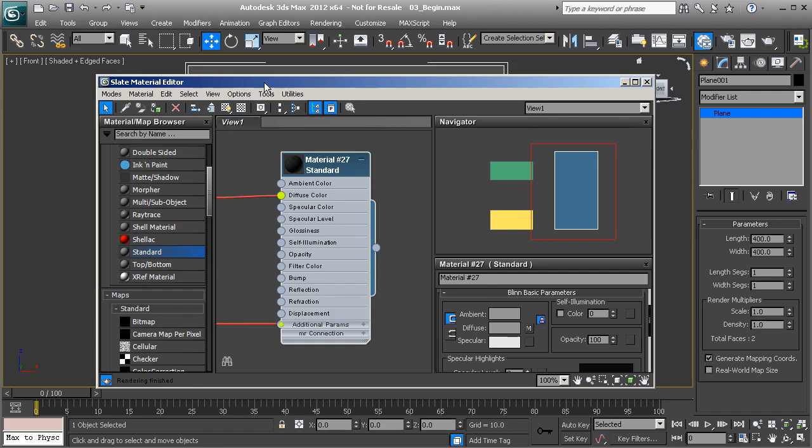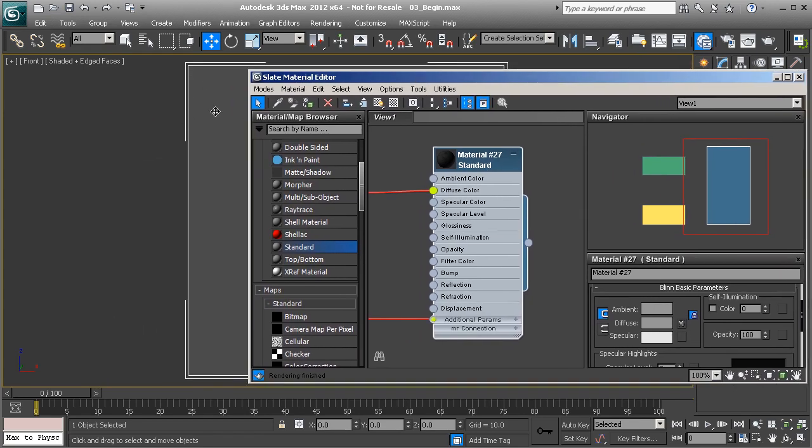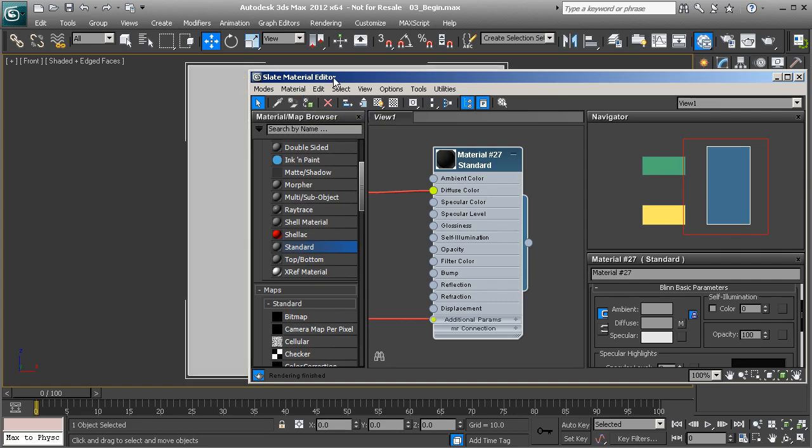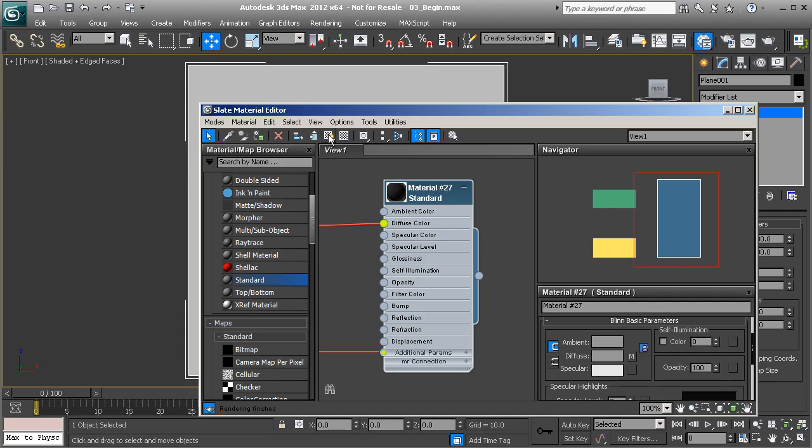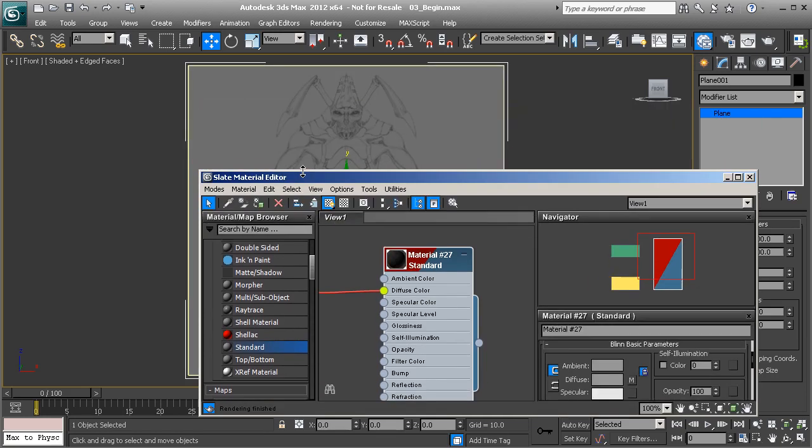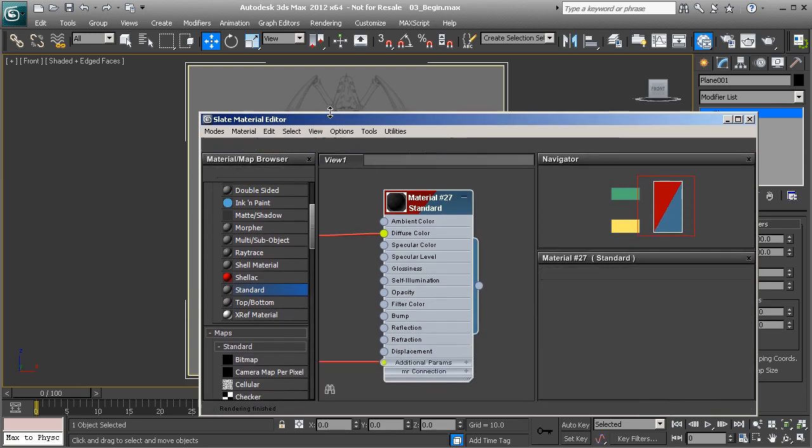Now, one thing that you need to do is assign this to the geometry. So let's assign material to selection, and then we also want to make sure that we are showing the shaded material in the viewport. So now we can actually see our image in the viewport.